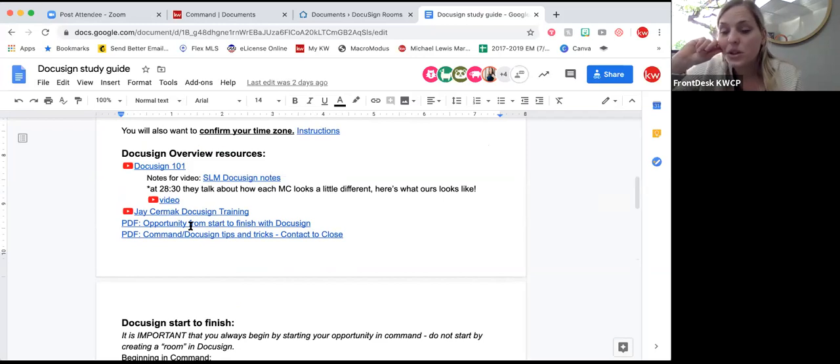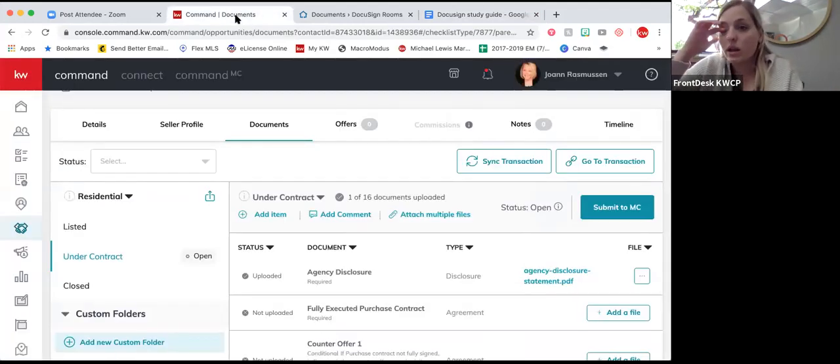Once your DocuSign account is created, there really isn't a syncing to Command part, because once it's been connected to Command, then it's always connected. When we started the class and in our opportunity, we press start transaction and we press DocuSign, that creates that DocuSign room. And again, if anyone needs a one-on-one or has any questions, let me know.